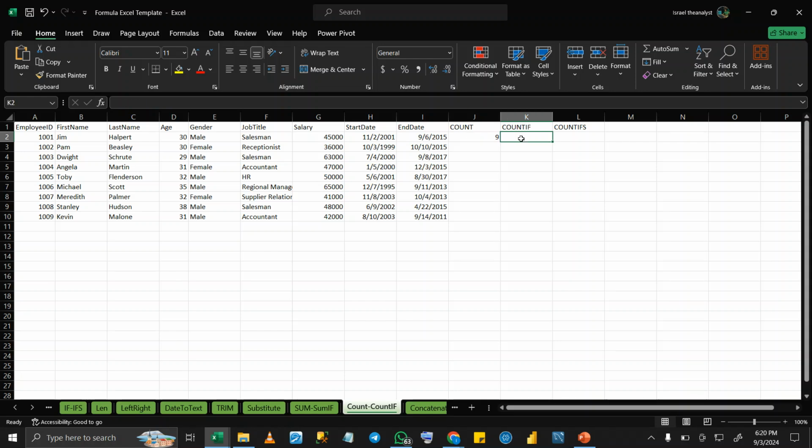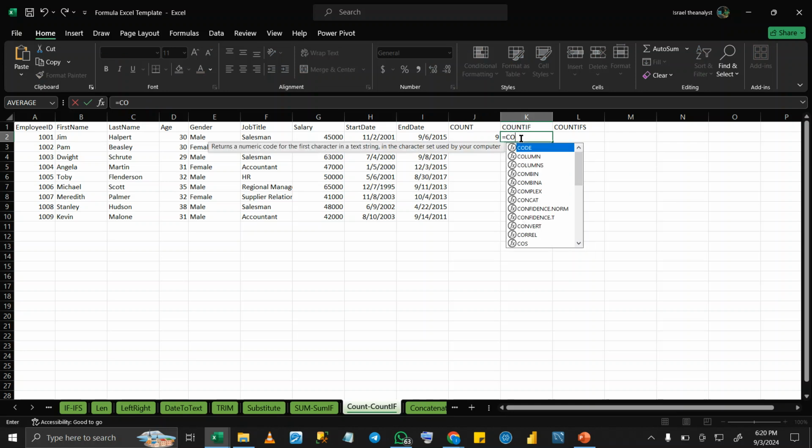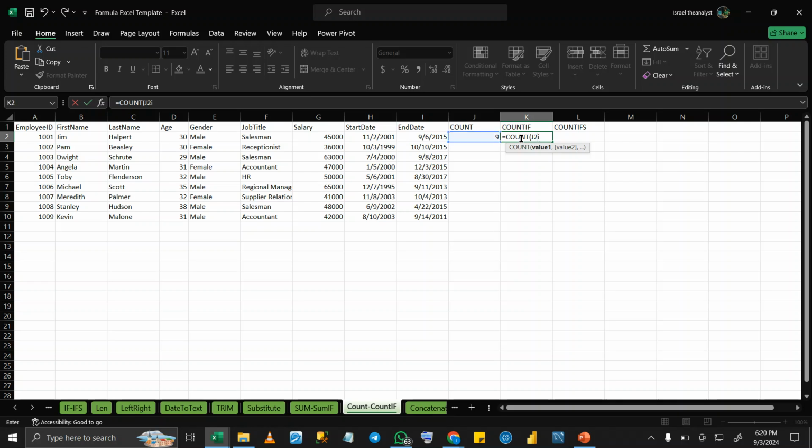So COUNTIF is just like a conditional statement as well. COUNTIF, range. What do you want to do? I want to count the gender column, if it is female, or let me count only the male. I want to know the total number of males in my company.